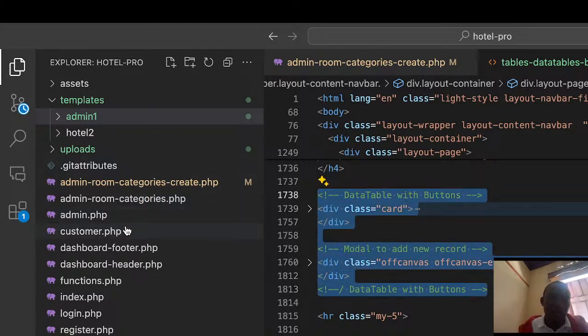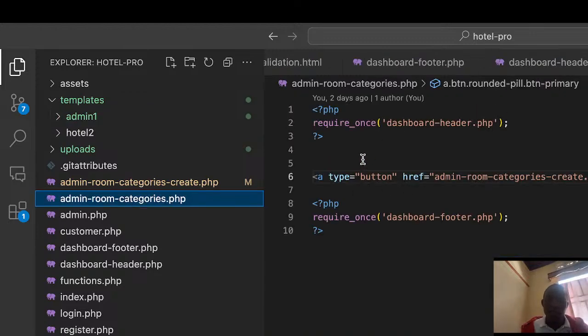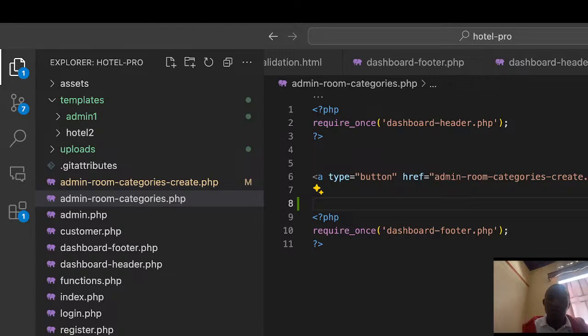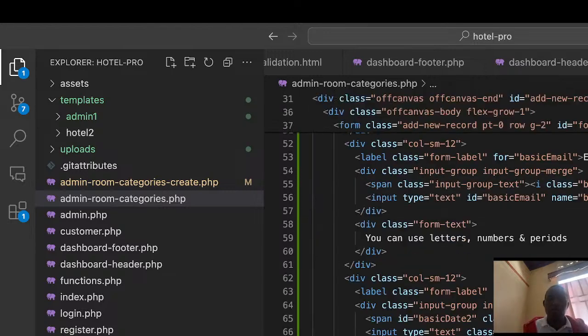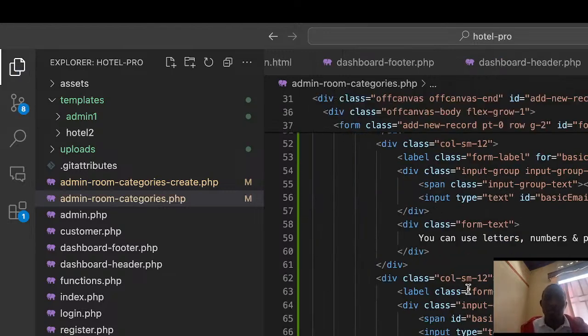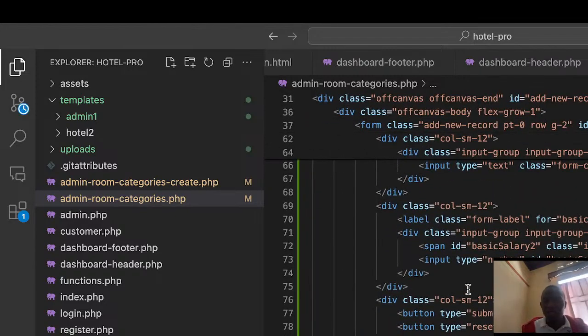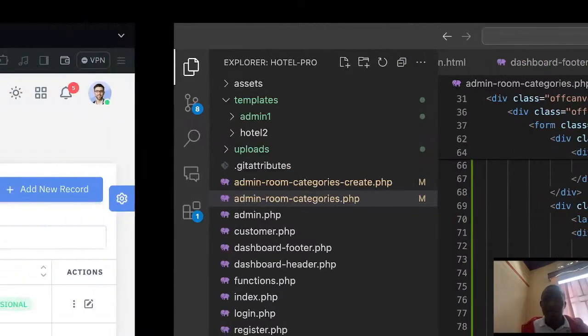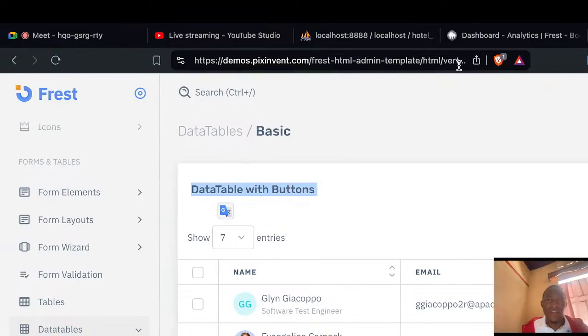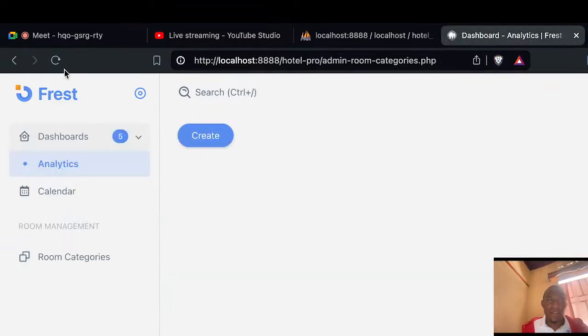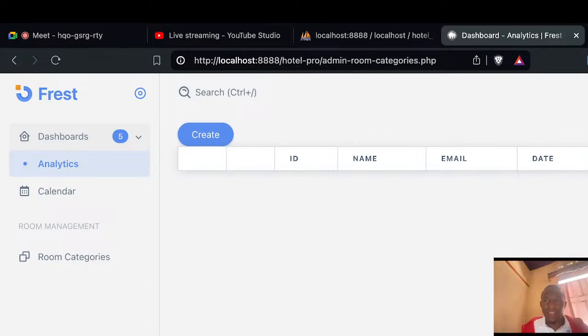So after copying it, I'll come to our room categories list here. Okay, so below here, between this, I can go ahead and paste the data table. So that's what we have right now. Okay, so that is okay. Now let's go ahead and see what we have right now. If I come and refresh, let's see what we have. So we have just a plain table with no data.